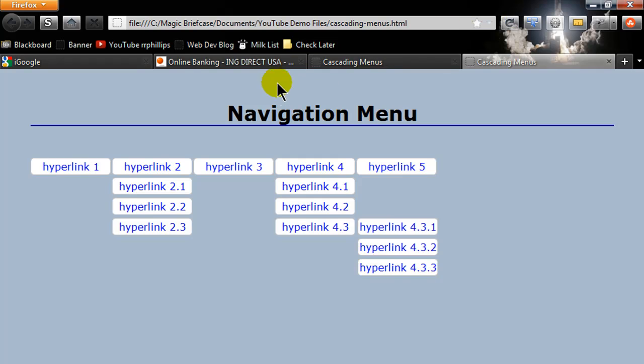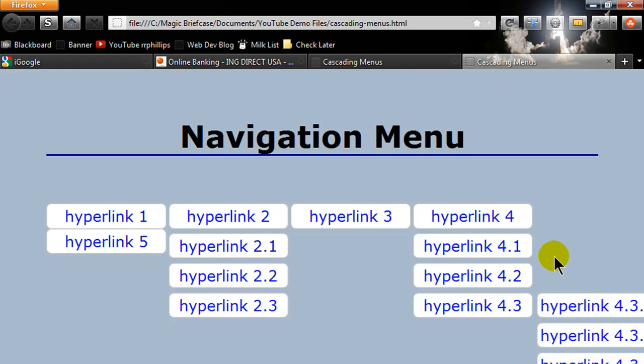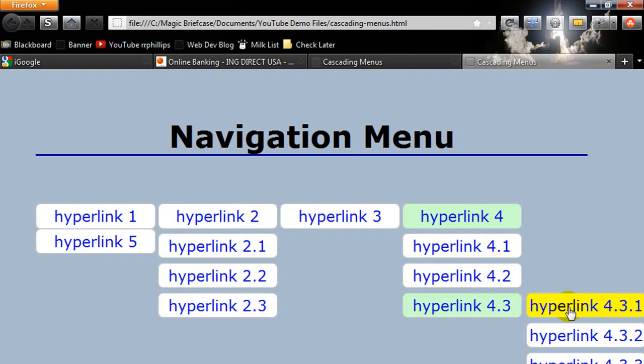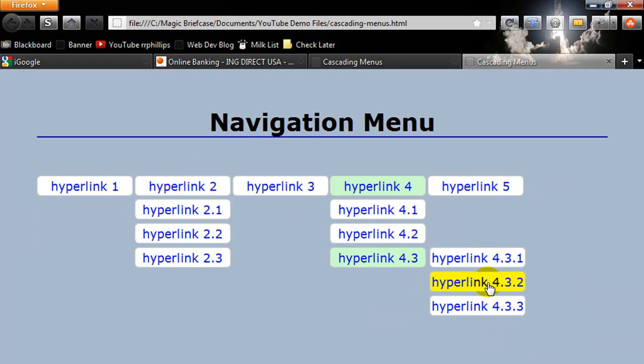There we go. So you can see now when I hover over hyperlink 4.3, I want that submenu to show up right about there. You can play around with it, but it actually looks pretty good. It looks like it's lined up nice and neat, and that's what I'm going for. I guess I'm content with that.